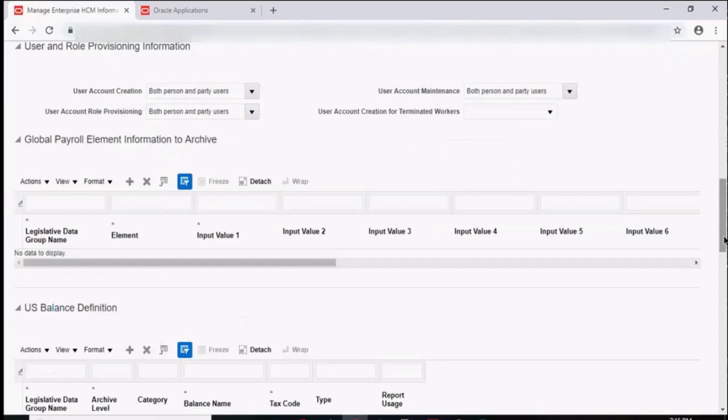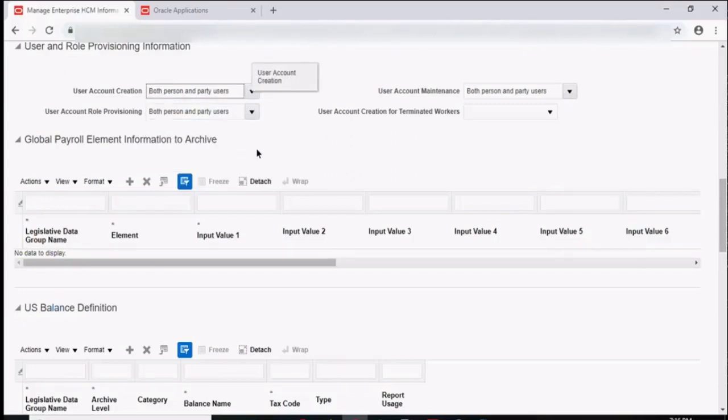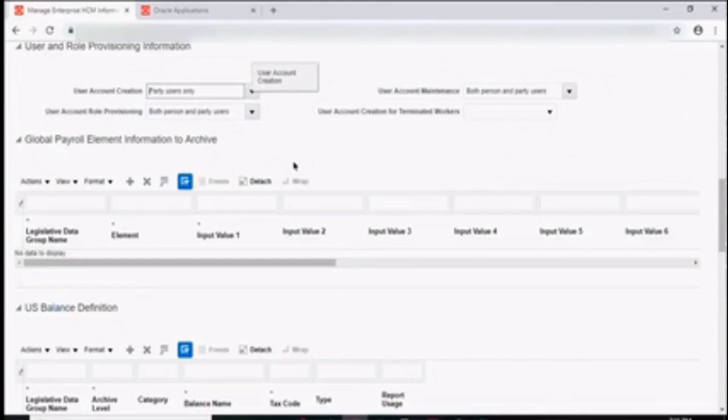So you are saying that the system should allow user account creation for both the implementation user as well as the normal employee. If you make this None, then for nobody will the user account be created. If you make it party user, that means only for the implementation user is user account creation allowed. So what is a user account exactly? A user account is a login credential and a password which you use to log into the environment. So whenever you hire a person, a user ID and a password is generated. That is the person's user account. Does that answer your question?